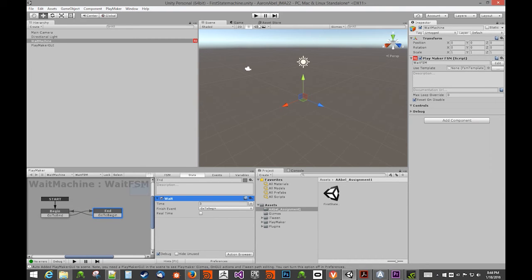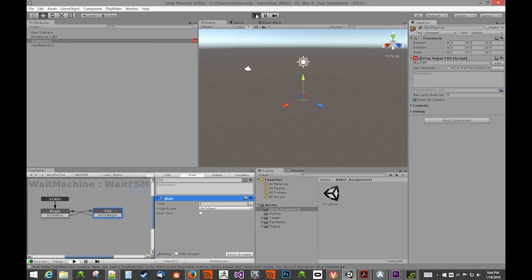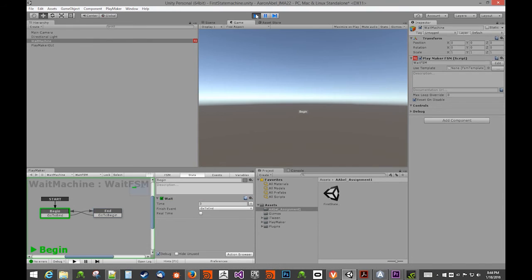Let's go ahead and hit the play button up here and see what happens. Alright, it's in the begin state, it's in the end state. Then it waits 3 seconds and it goes back and forth. It's working, it's doing exactly what we want to do, and we can see in here that Playmaker comes by default set up to display what the state is of the game object as you play back, and this is working exactly as we would expect it to.